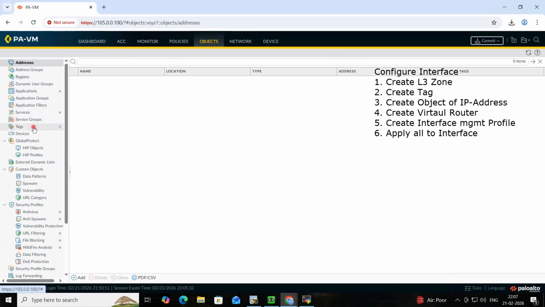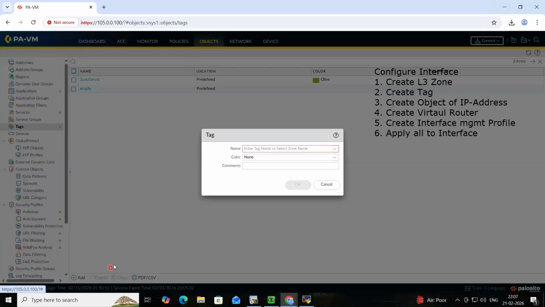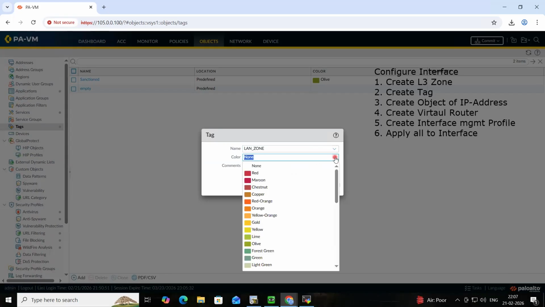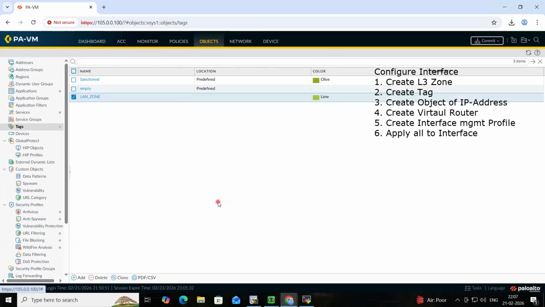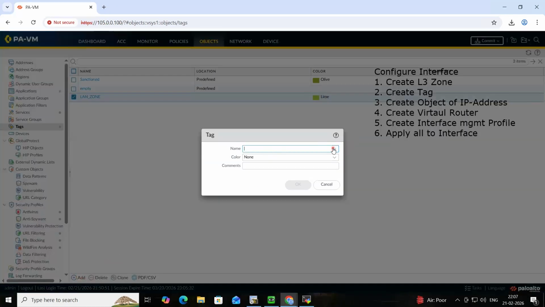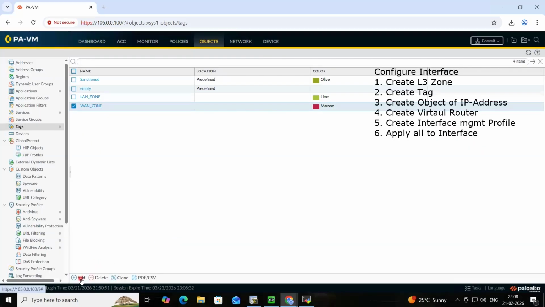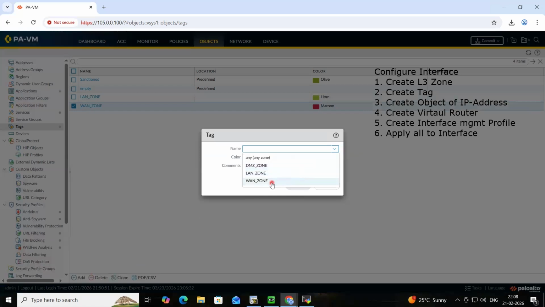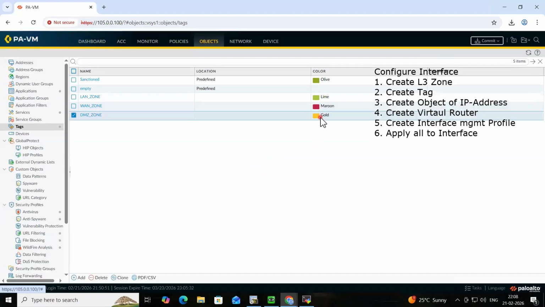For example, here, when you go to tag, now I created a zone, right? Now I can see LAN zone. Which color would you take for LAN zone? Let's take green color, lime green color for LAN zone. For WAN zone, let's take a red color. And for DMZ, let's take yellow color, yellow gold. So these are the 3 colors that I gave for different zones.